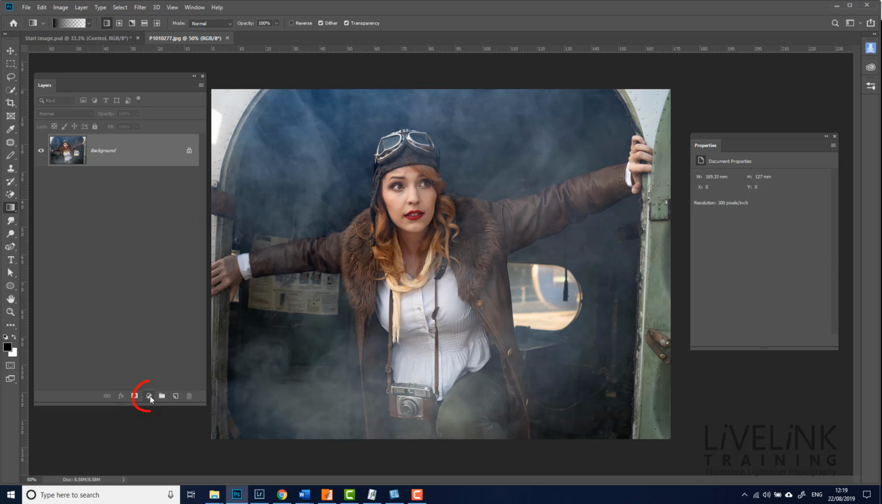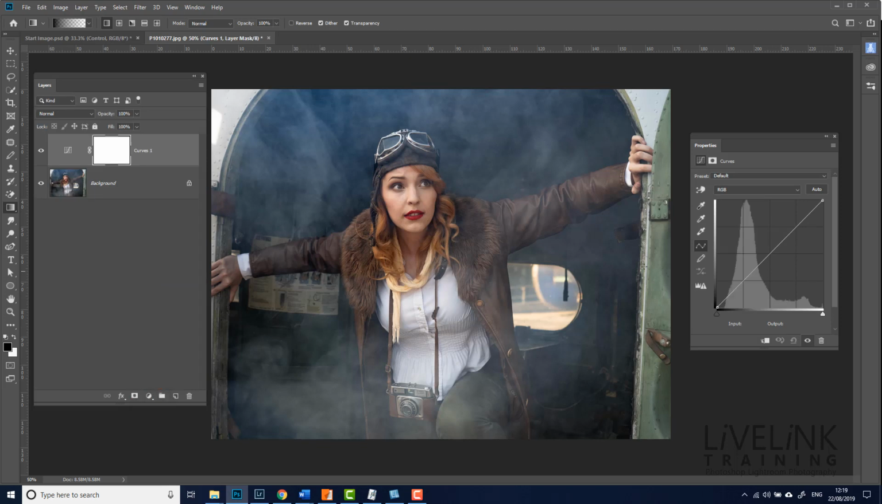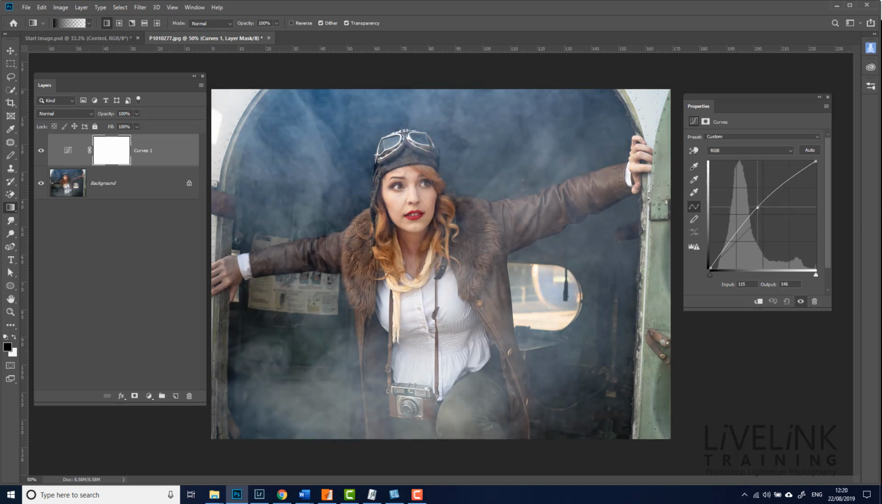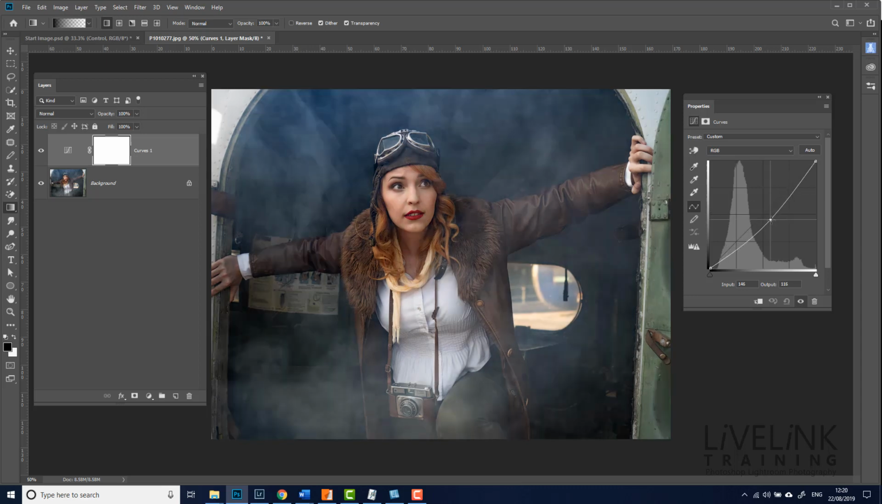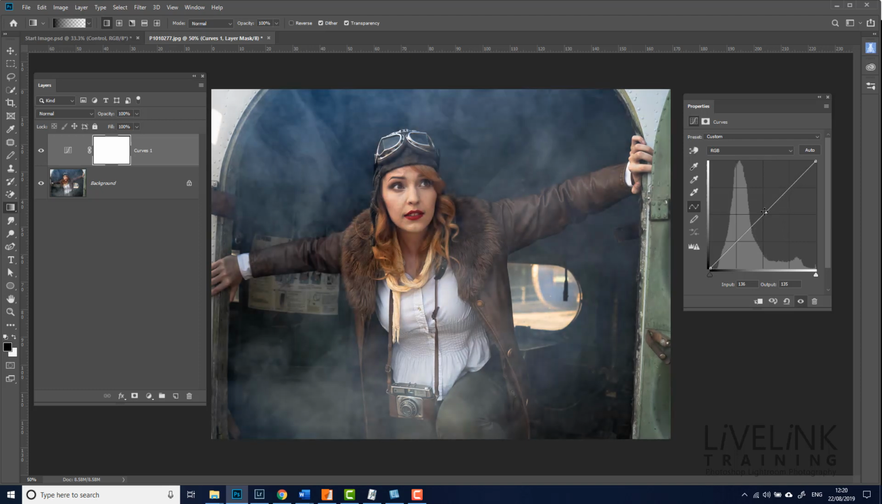So if we add a curves adjustment layer to this image here, you can see the properties dialog over here that we've got. This is where all the luminance values are, this is the histogram. And based on this curve, we can lighten or darken. So if I click and pull that curve up, then I'm going to lighten the image, but I'm lightening the whole of the image. And if I bring it back down, I can darken the image. But also I can do it selectively on different areas.